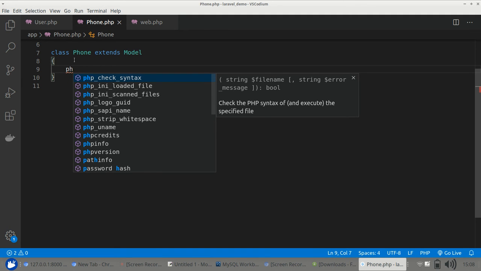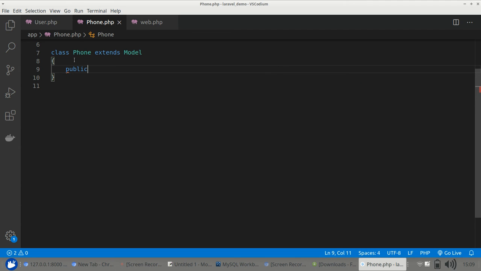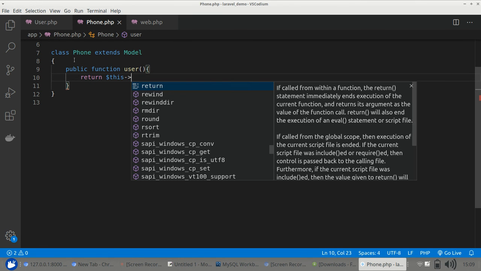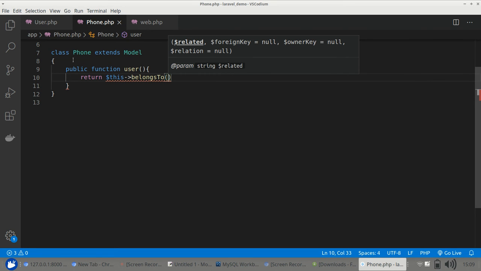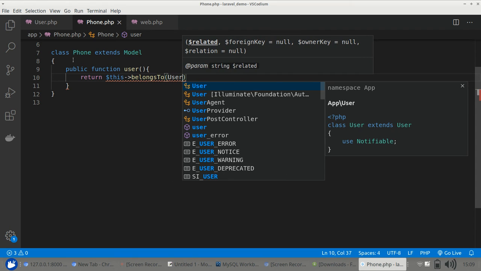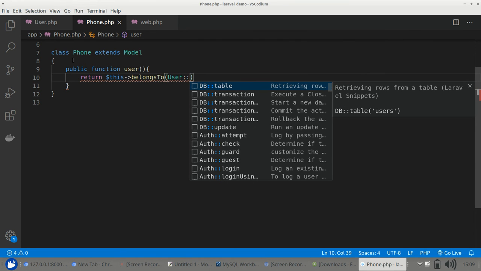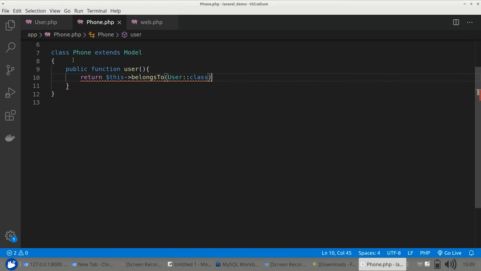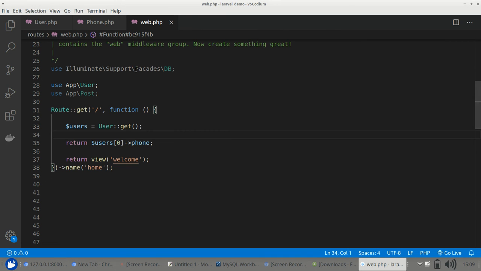So it will also be a public function, and has the Eloquent relationship method. Every phone number now belongs to some user. So we will use belongsTo in the child table and pass the parent model, like this.